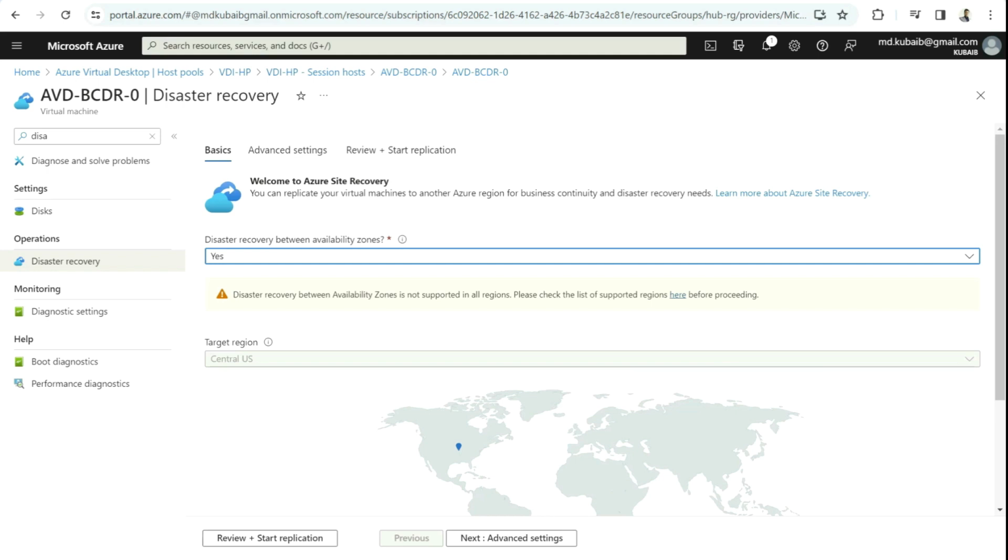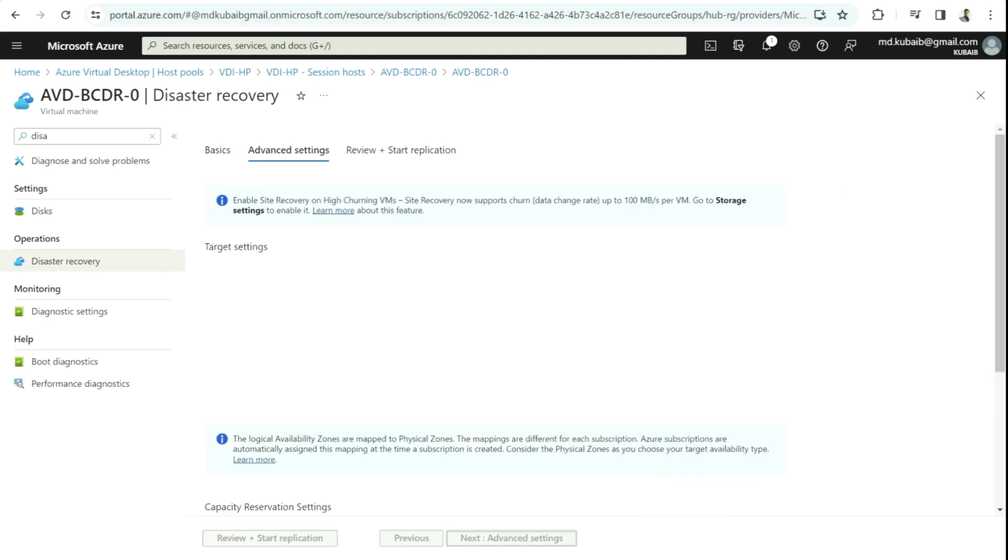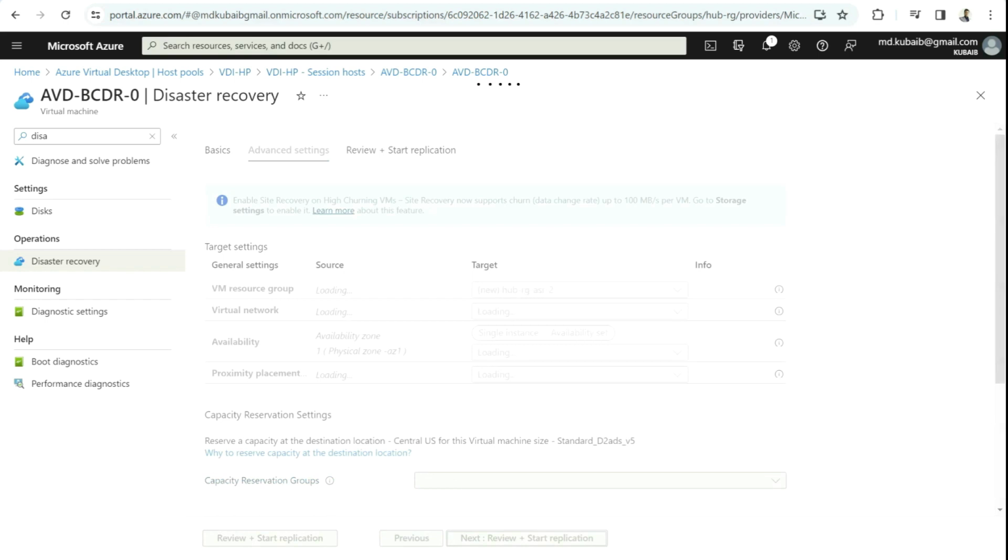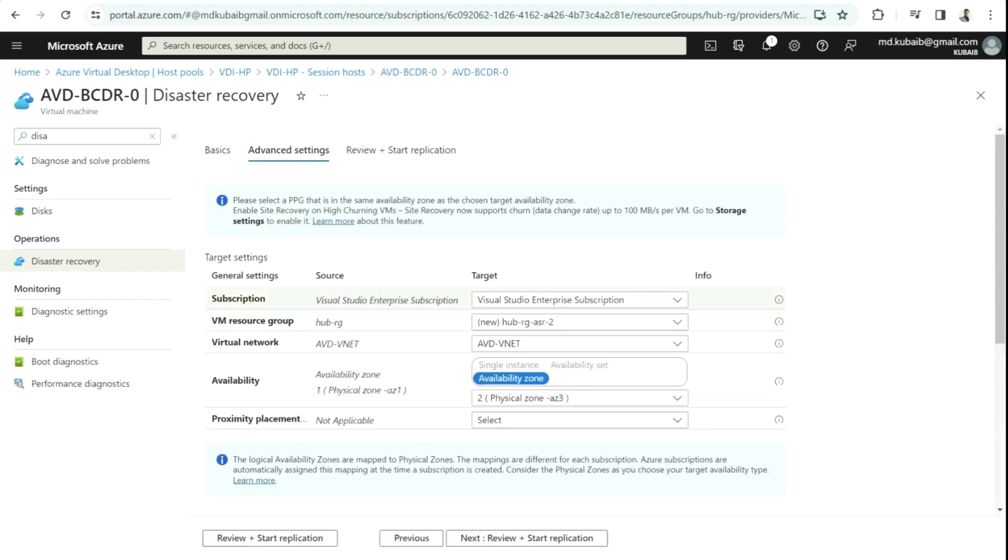So let's click on advanced. We will review some of the settings related to Site Recovery here. The first option is subscription. If you want to change the subscription for your target location or your DR location, you can choose. However, if you want to keep the same subscription, you can do that as well.